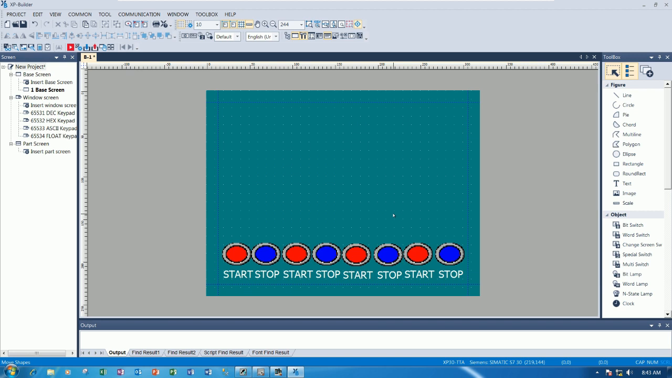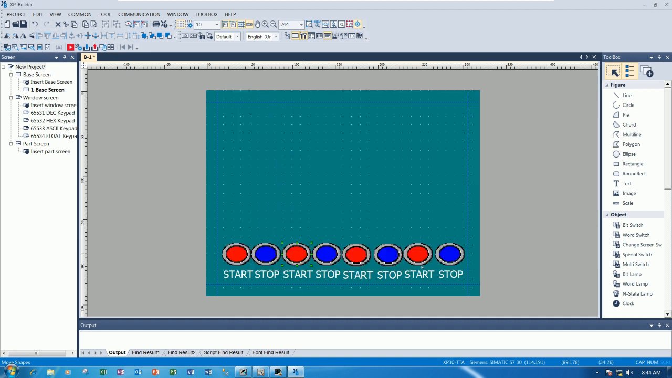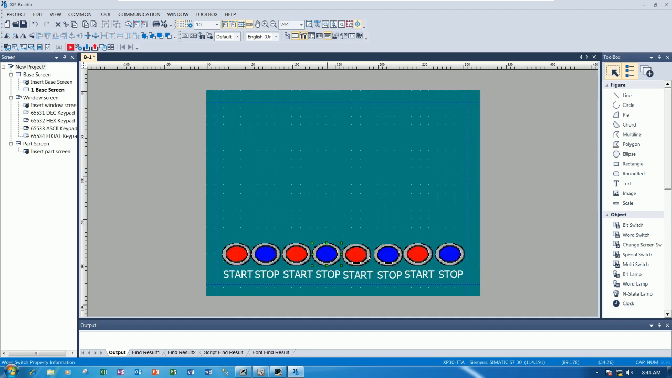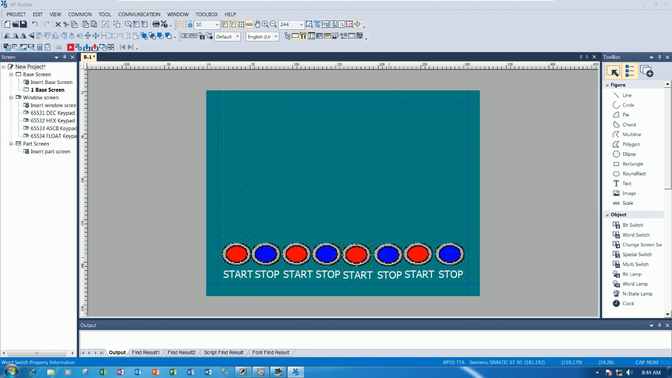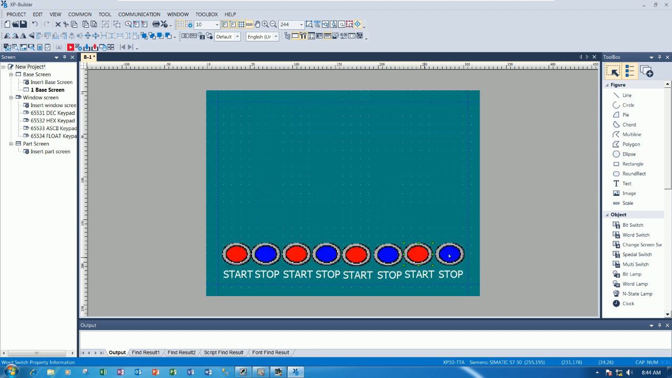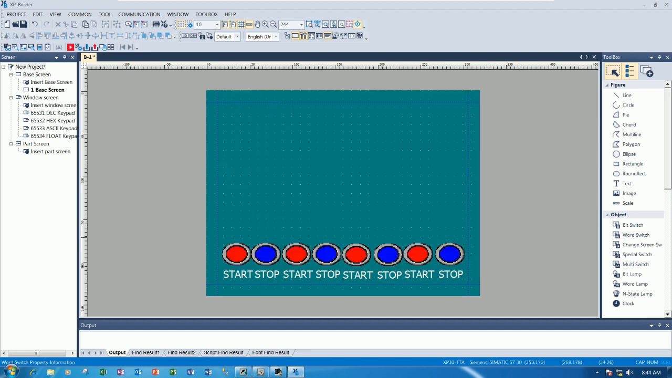Okay, test like this. And then we need to change the address, right? This one should be M0.2, M0.3, M0.4, M0.5, M0.6, and M0.7.